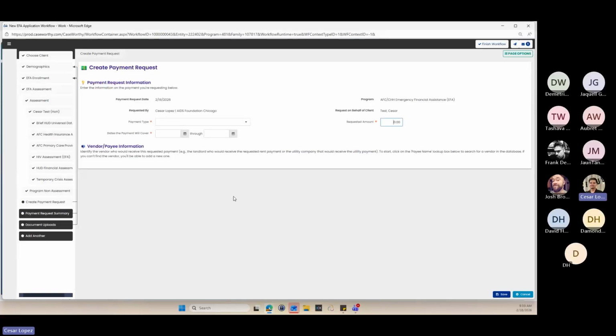All right, so now it took us back to this section. Again, remember we did start off with the demographics, enrollment, EFA assessment. This is just what we just completed for the assessment. So now we're going to have to create a payment request, exactly what it is that the client is requesting for the EFA.